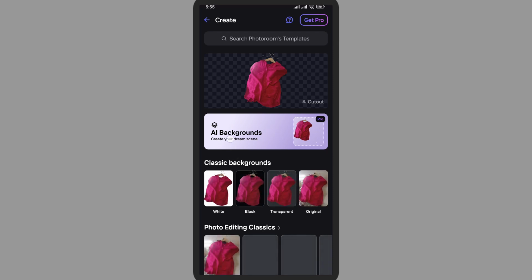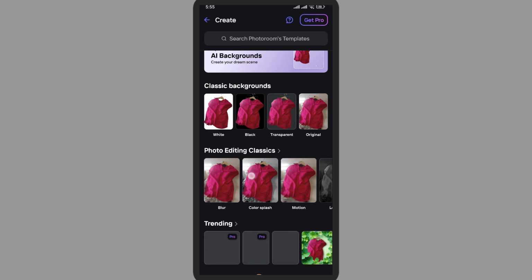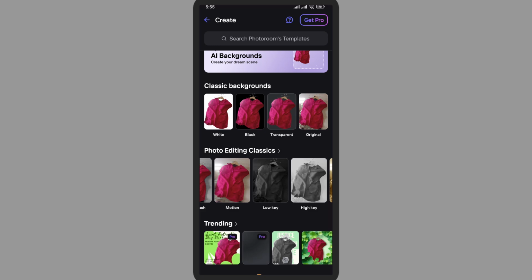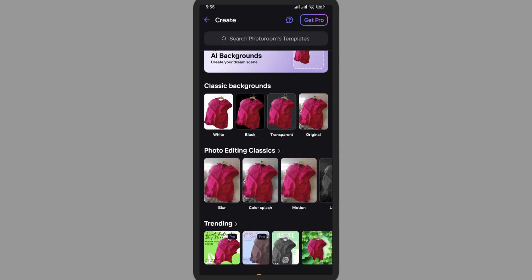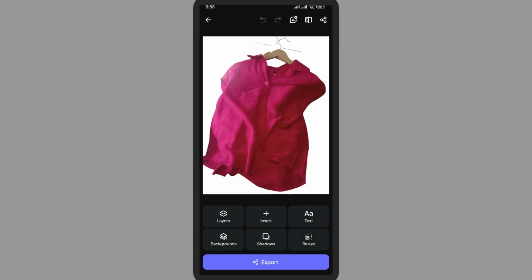Now here on the bottom you can see these different classic backgrounds and photo editing classics. So you can select any one of these. So here you can select the one and customize it too. So here I'm tapping on complete white. So as you can see, the whole background is white. Now you can even customize it by tapping on background and importing other backgrounds.